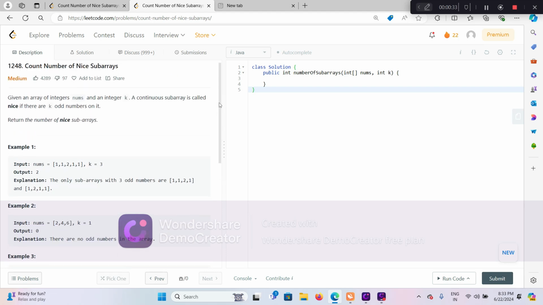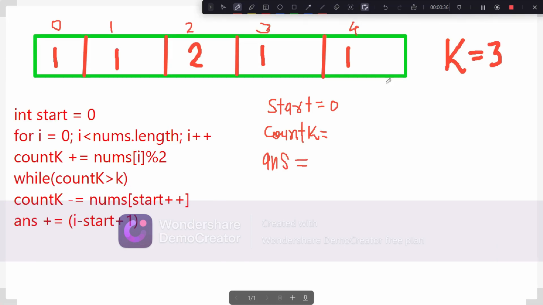So let me explain what my approach would be. First of all, I am writing one method which will give me the at most k odd numbers in an array. With the help of this function, I will get all the subarrays which have at most k odd numbers. In this case, at most k also includes all those subarrays which have 1, 2, 3, 4 odd numbers up to k. So I will first get the at most k values, all the subarrays.